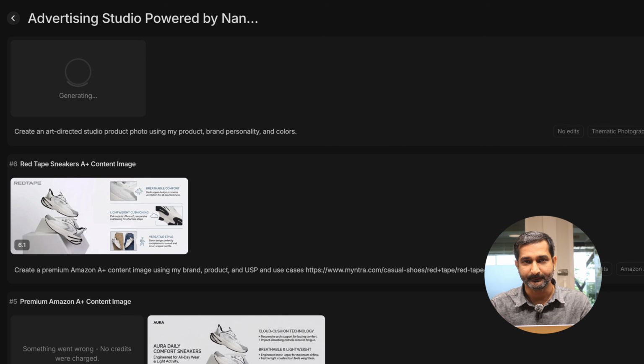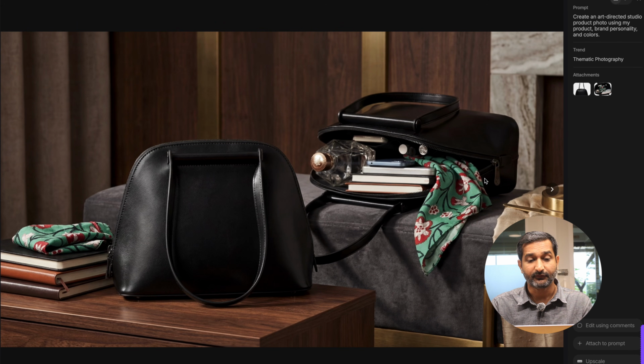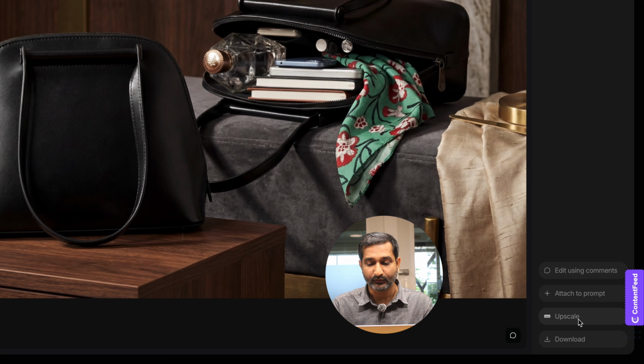It's that easy. So now you can see the final output of our product on your screen. The agent has done their job well and added a lot of props and provided us a nice thematic image with our product. At the bottom right side, you can see you can edit the same image using comments. You can attach the same image to the prompt, and you can try to create a video, and so on. You can upscale this image and download from here.